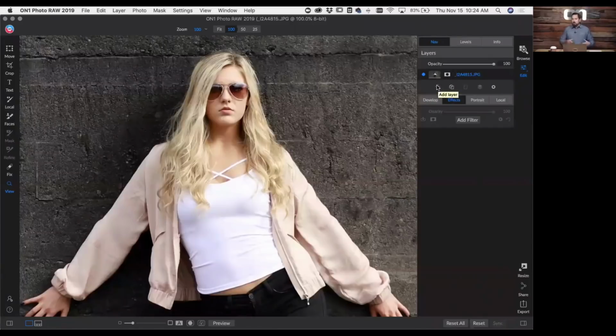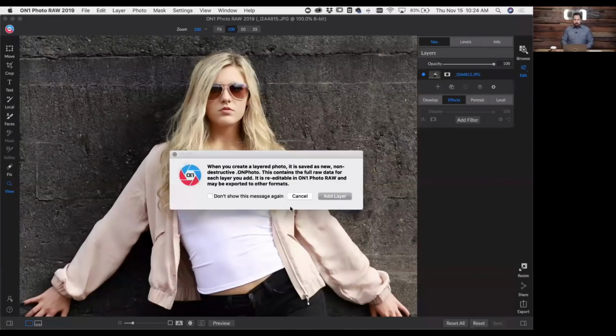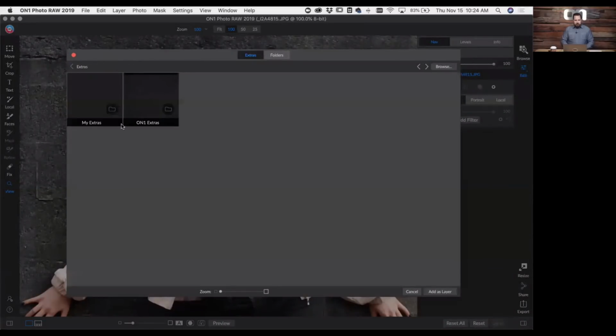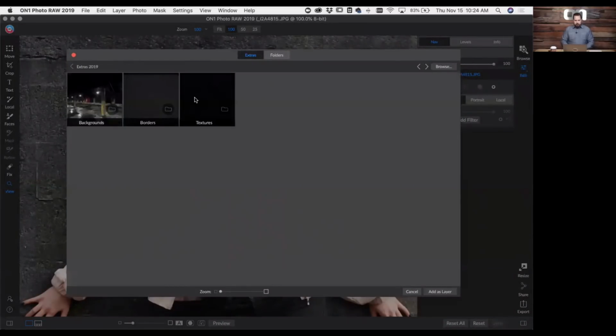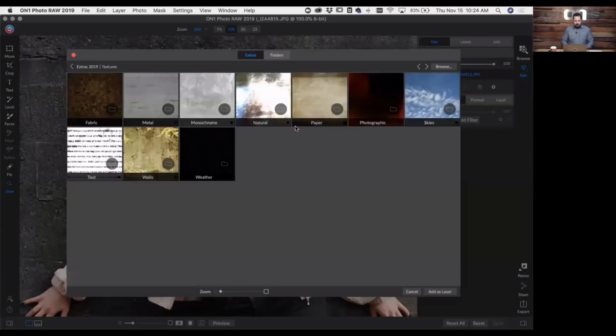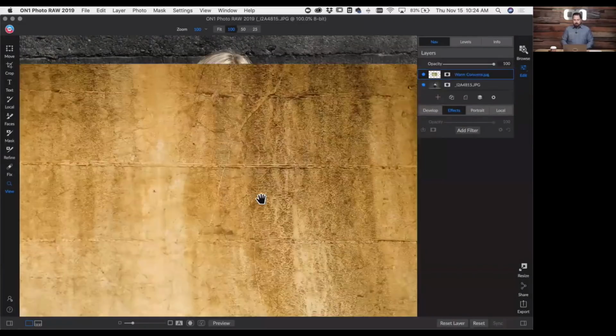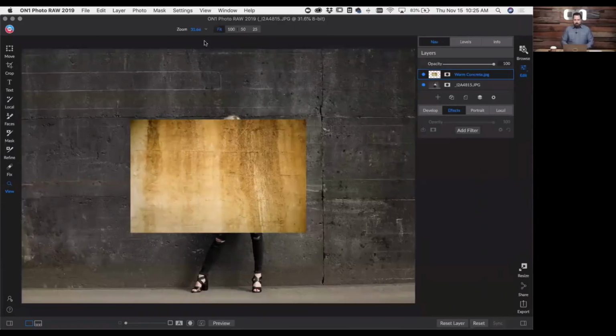So all those same textures, all those same borders that you can add in Effects, you can also add as layers independently. So I'm just going to click on the Add button again here. I'm going to go to my Extras. Instead of going to the skies, I'm going to go to the Textures, and that was what, paper I think it was, or walls. And there's that same texture that I was using as a texture. I'm just going to add it as a layer on top of my photo here. Let's go back to a fit view so you can see this.